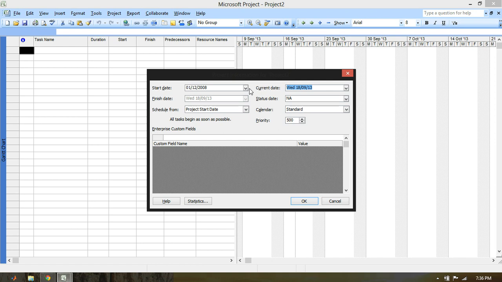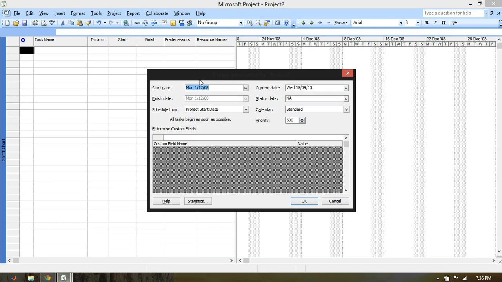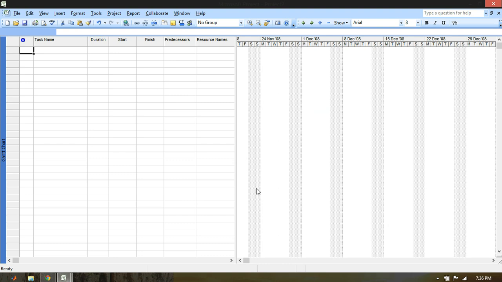Maybe we don't set the current date as well. Okay, let's check something. Yeah, fair enough. It says not to mess with it. The previous times I've done it, I've always changed it to the 1st of the 12th, 2008. Project start date, calendar standard, so all that's right, so okay.